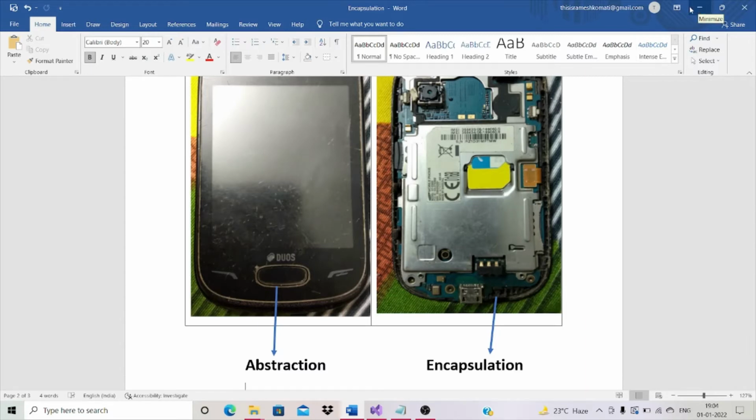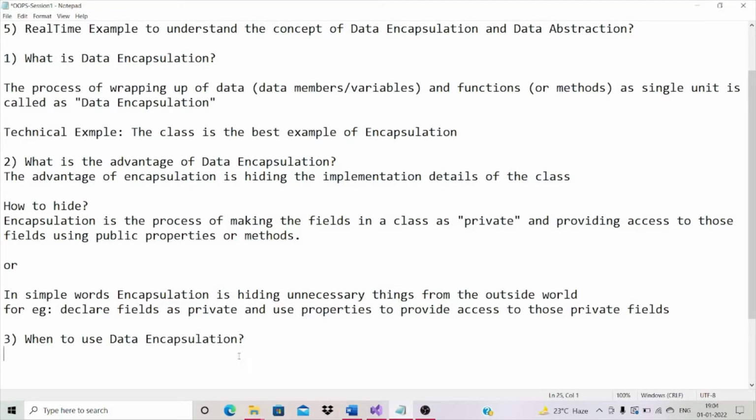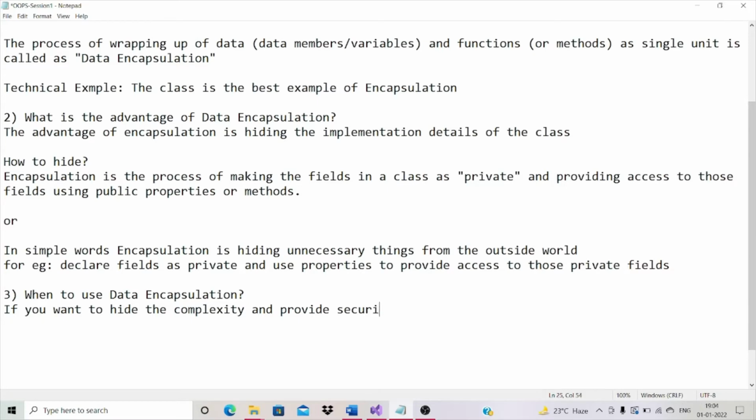Okay, let's take a note. If you want to hide complexity and provide security to data, to achieve this implementation, we can use data encapsulation.